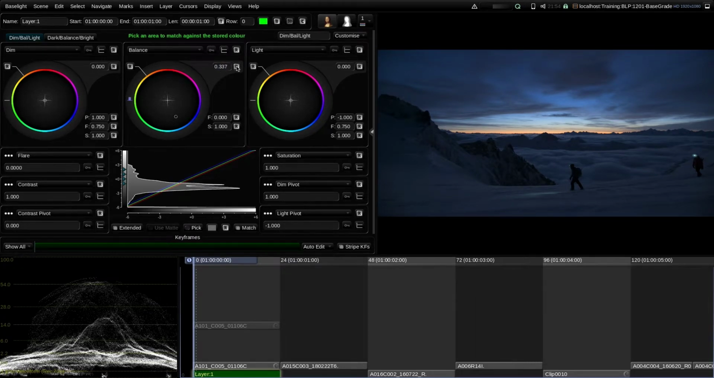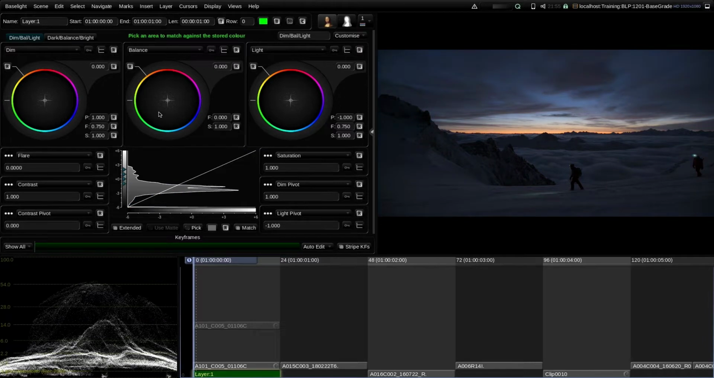So when we put new shots into a timeline and start grading from scratch, first adjusting the balance, exposure and white balance, that's a very good starting point from my point of view.